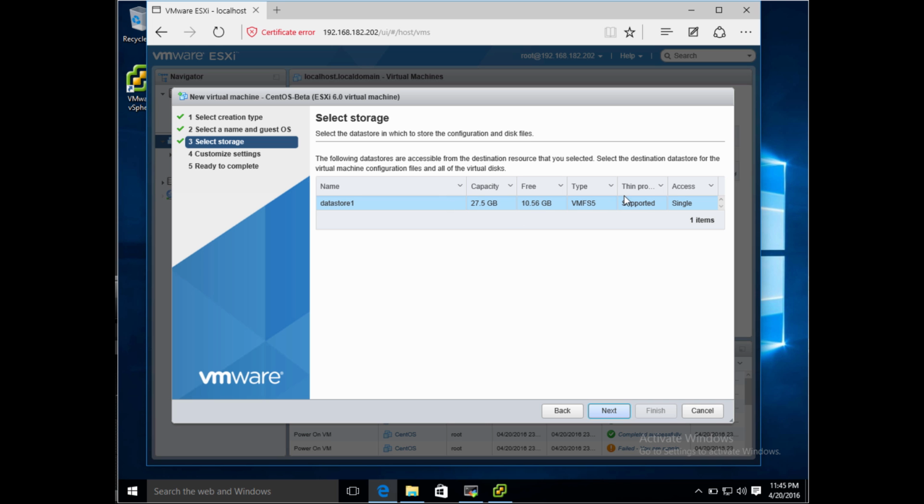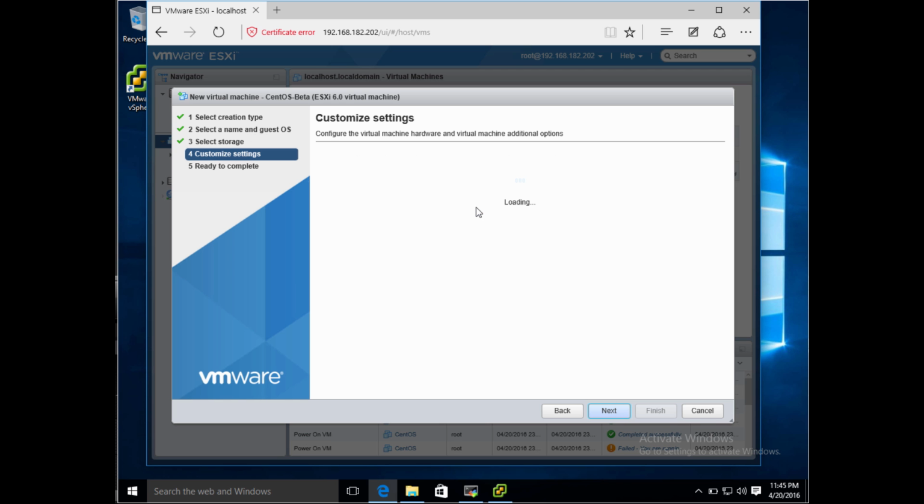Next it asks for our data store. It's the file system our virtual machine files will be stored on. Our VMX file and VMDK file, like virtual swap, and all our VM logs will be stored on there as well.